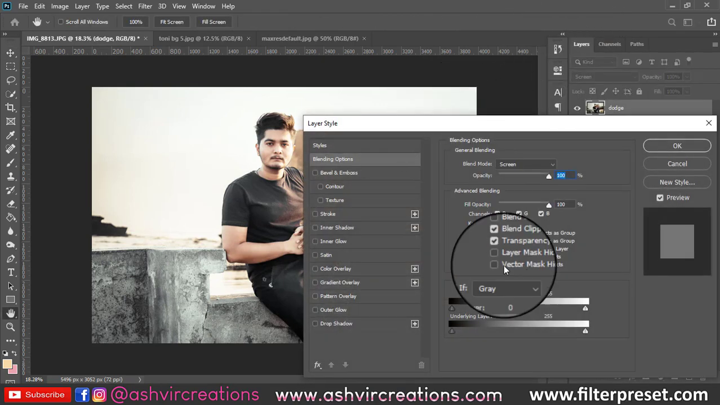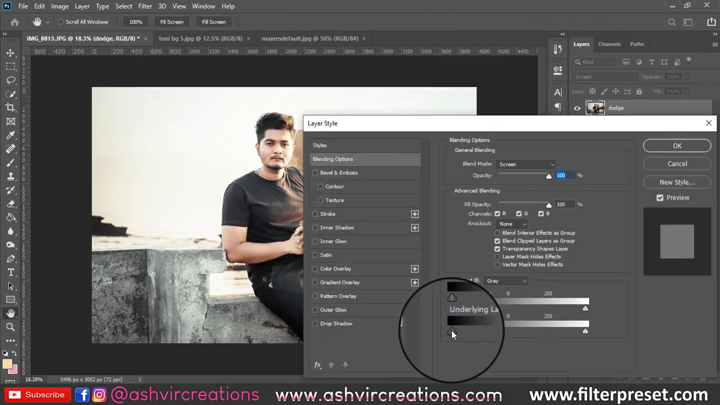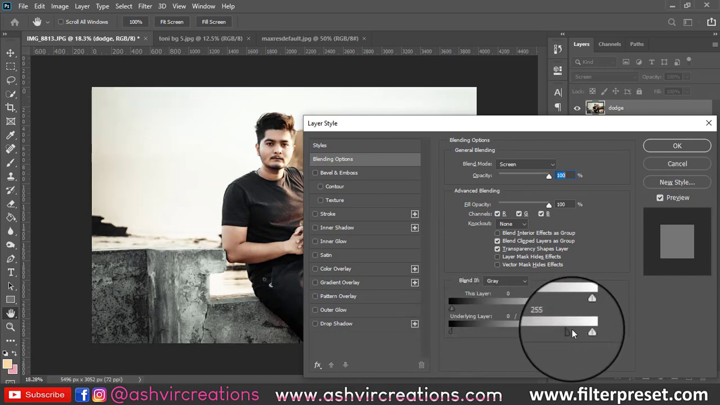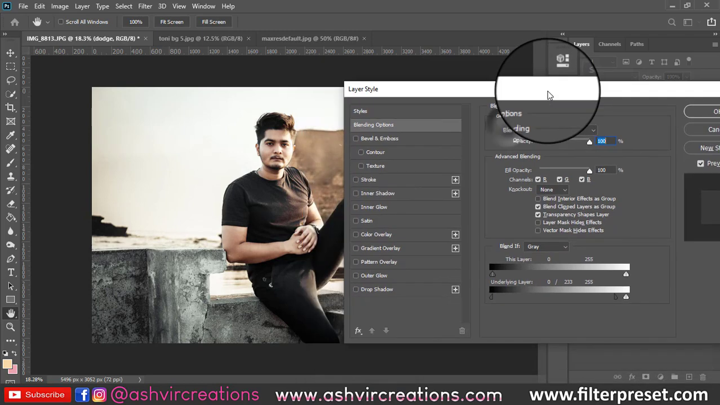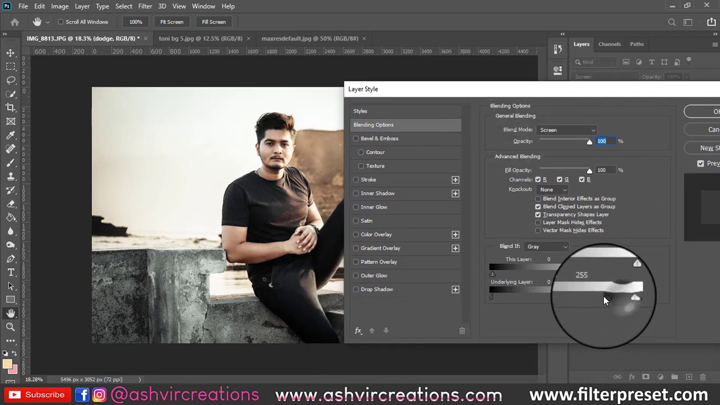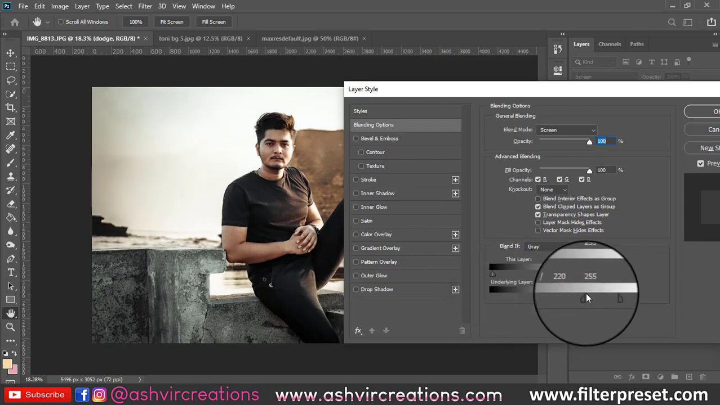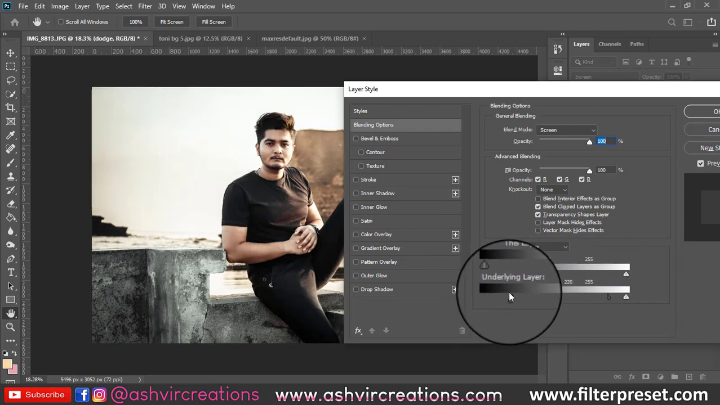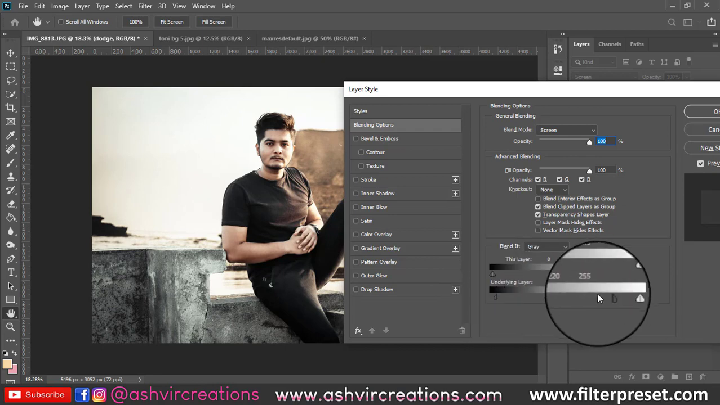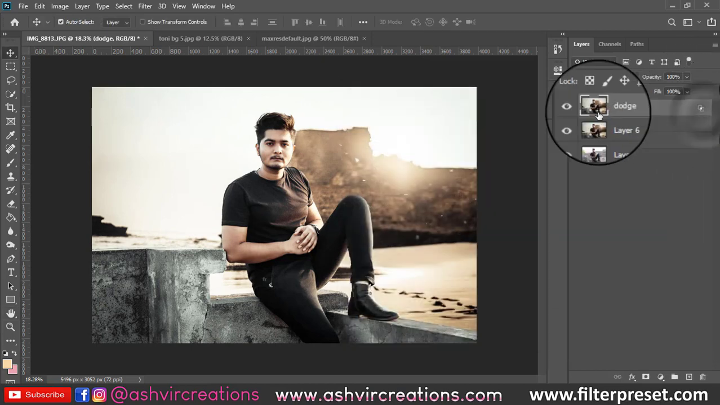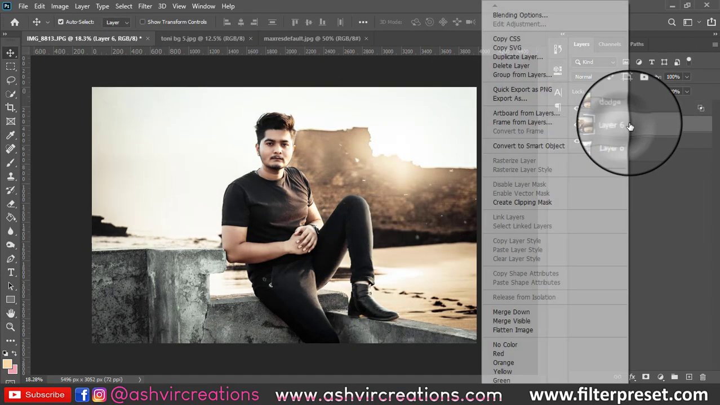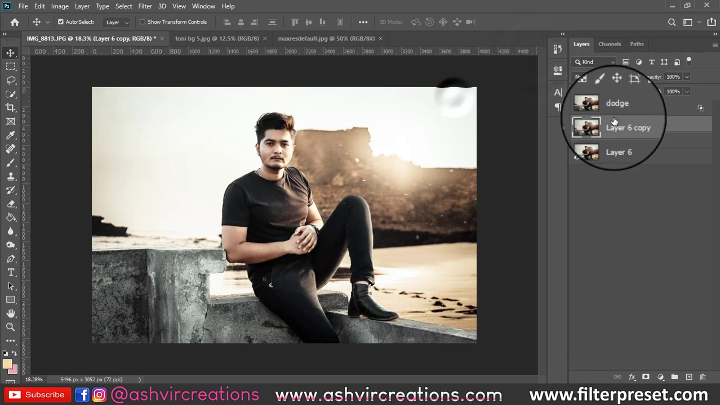Now here we have to move the slider from left to right until you get a perfect fade. Press the Alt key on the keyboard so it will give you one more slider over here, otherwise you won't find this slider. As you can see, when I'm adding this, it is really making a cool impact to the photo. Now again, just duplicate the original layer, change the blending.